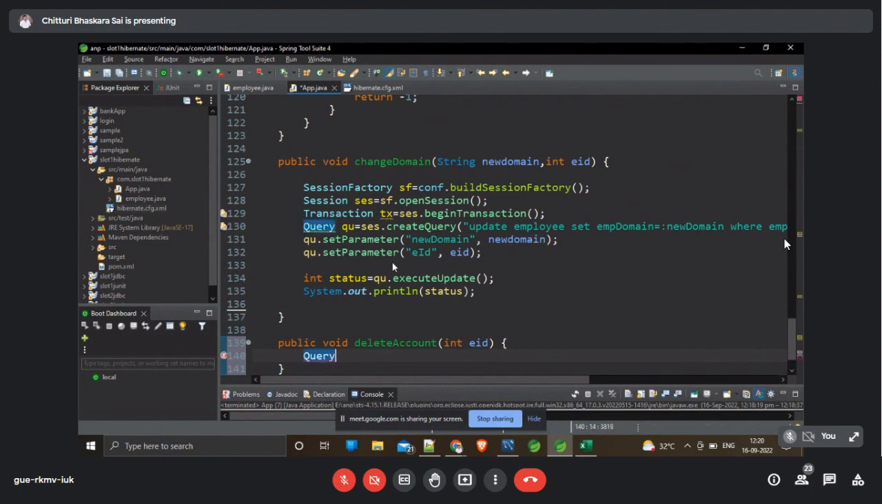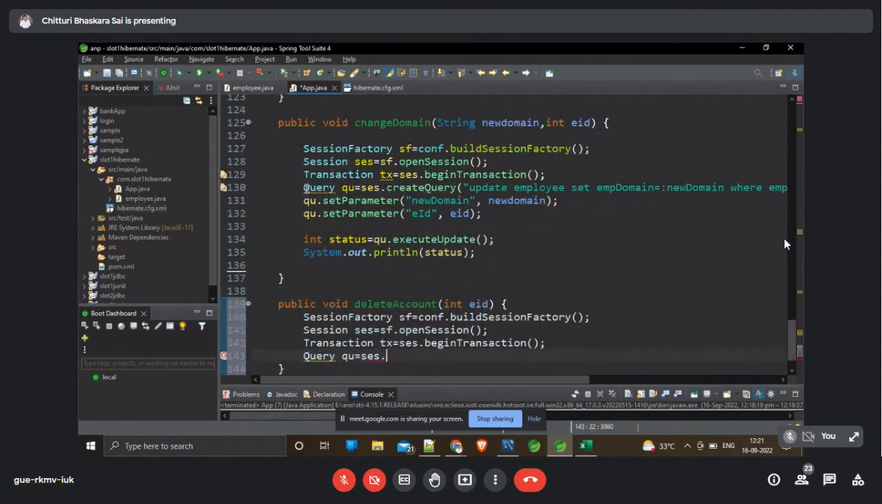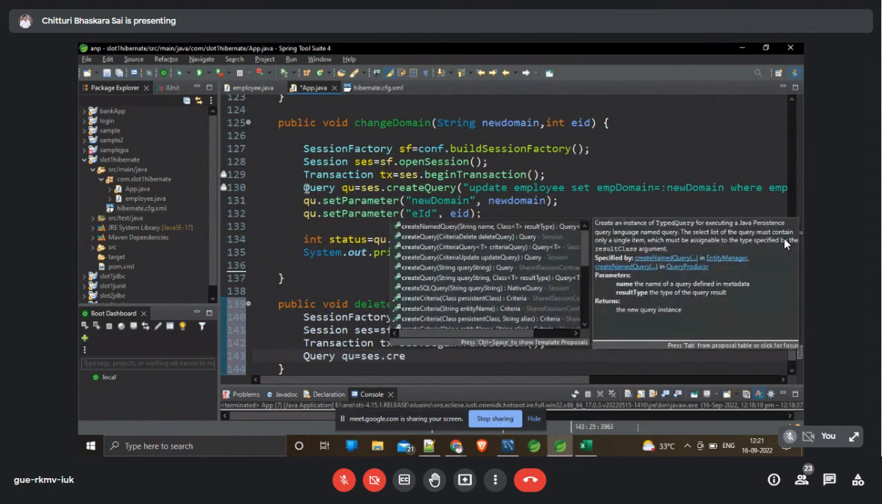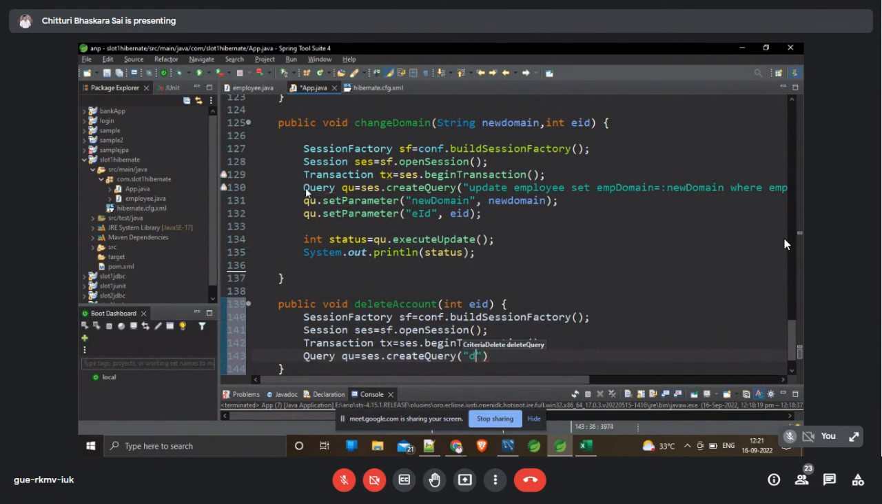Query q equal to session dot, actually we need a session, right? We need to copy this thing every time. We need this. Session dot createQuery. Here we want to delete, right? So here you can write the delete operation: delete from Employee where employee id is equal to the given id.